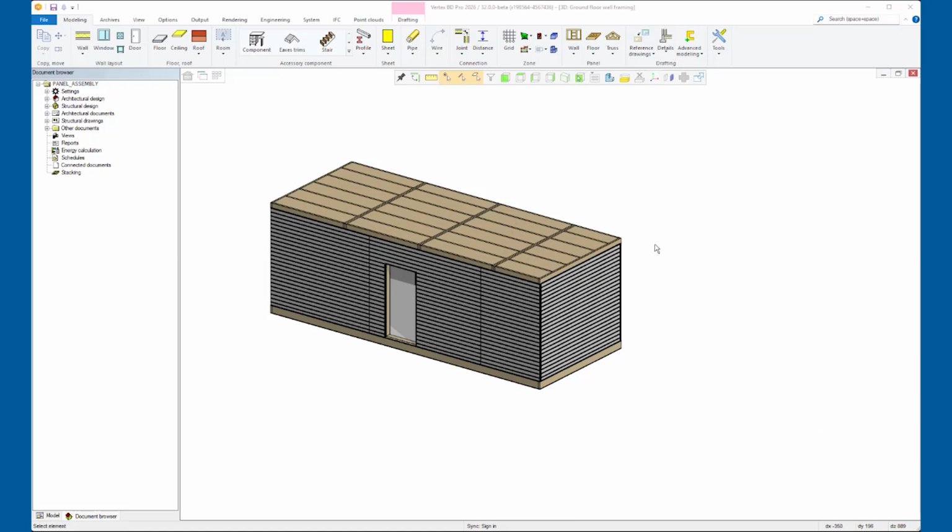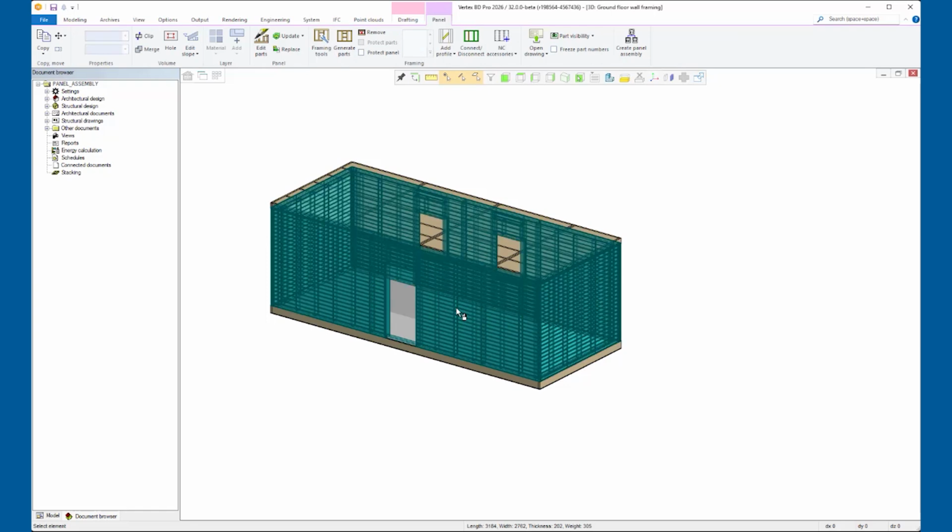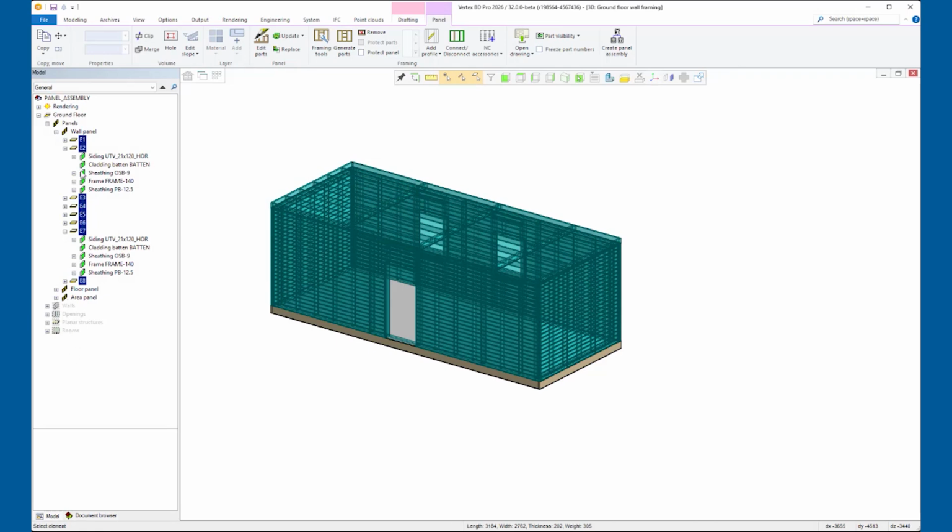Here in this example, we have a small building module including wall, floor, and ceiling panels. To create panel assemblies from here is quite simple. We select all our desired panels from the modeling window or the model tree, and now up here in the main navigation ribbon we now have the Create Panel Assembly option.